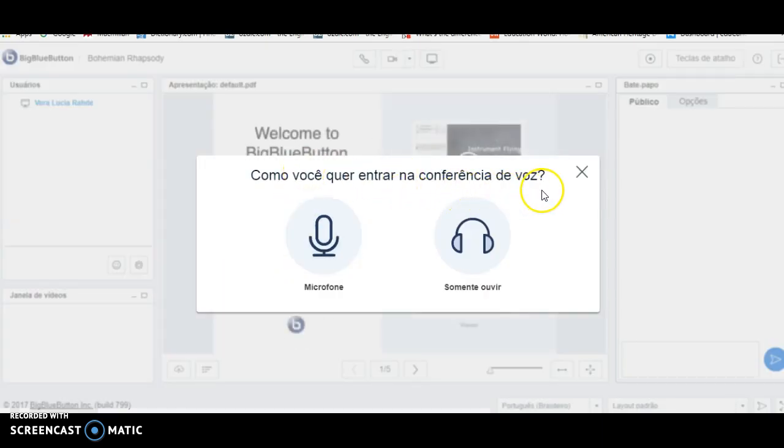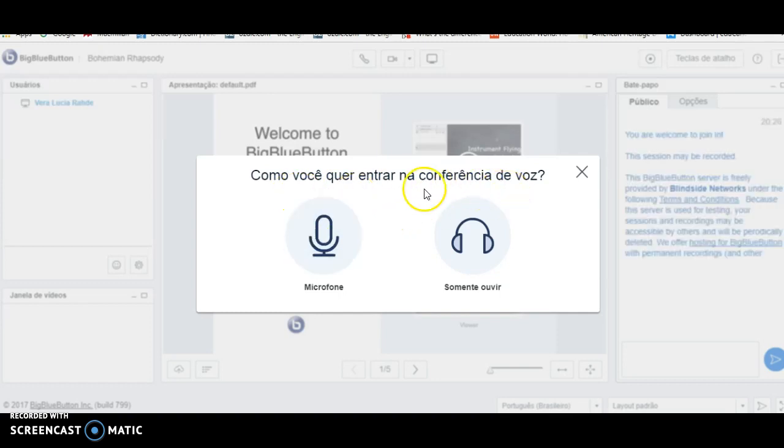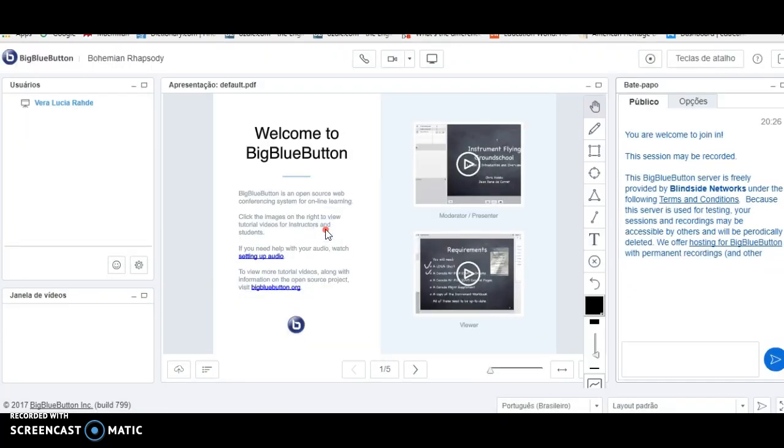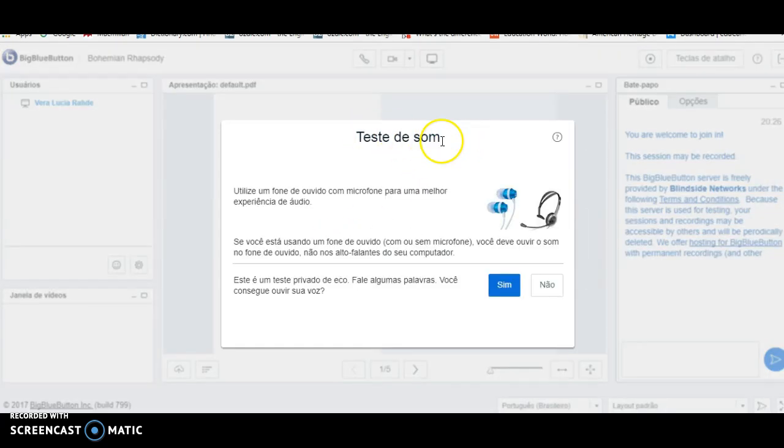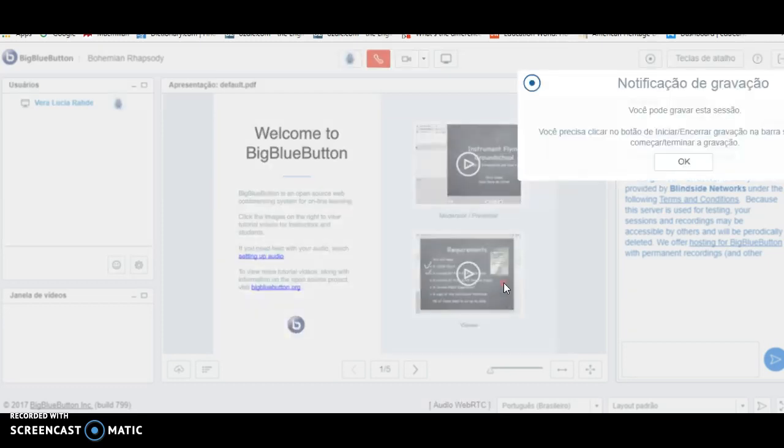There. So the message comes in Portuguese, but it's asking me how I would like to participate, to enter, using just a mic, or using a mic, or just as a listener. I'm going to choose the mic. Okay, so I want to speak. Now this is a sound test. Okay. See, I can hear my voice. Okay, so it tells me I'm the only one here. Sorry, nobody's here to join me.